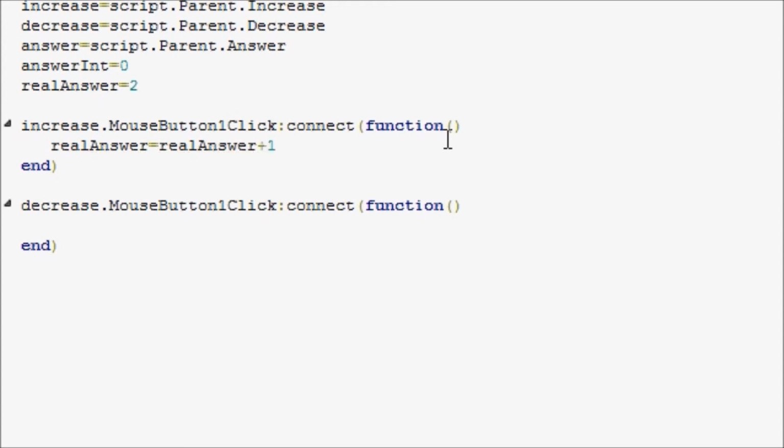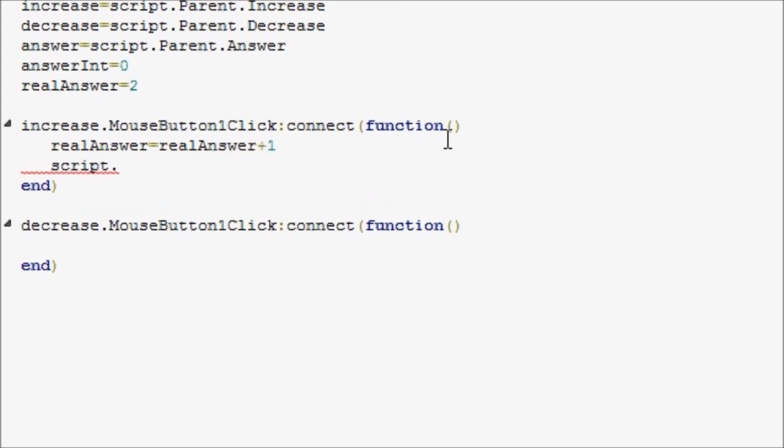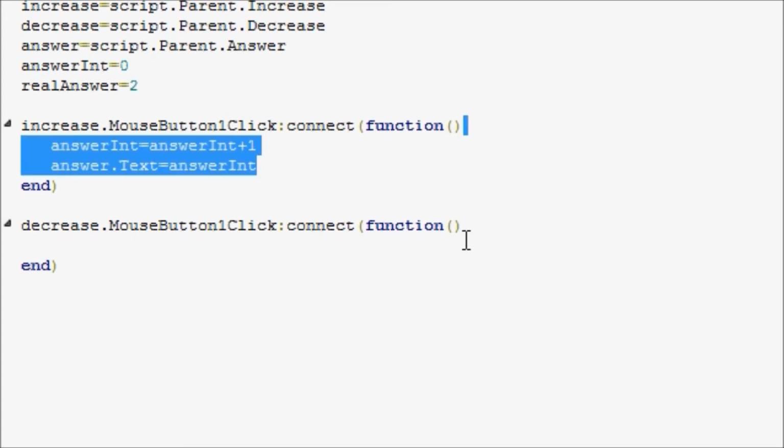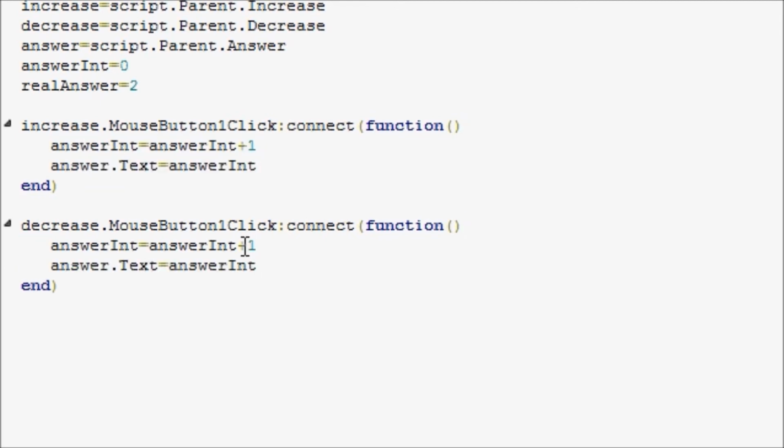Did I? No. Answer dot text equals real answer, or not real answer, sorry. We need answer int for this. I'm sorry. I'm confusing everybody now. And for decrease, as you guys know, decrease means subtract 1. So we're decrementing it by 1. Subtracting 1. You guys can't see it, but I'm doing a motion with my hands to illustrate what I'm saying.